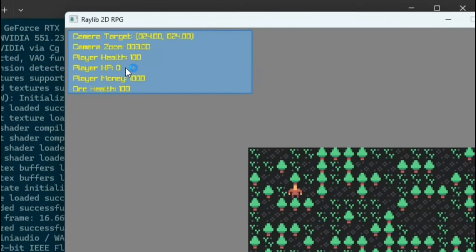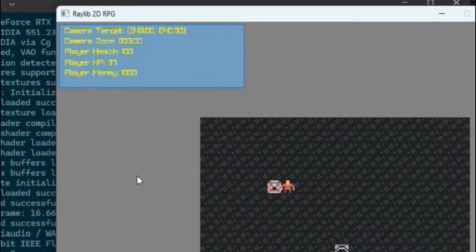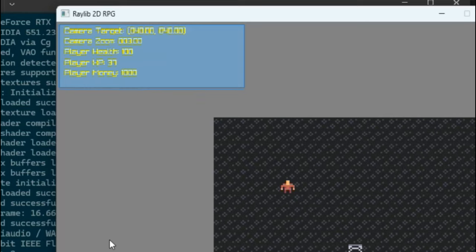Okay, so now we can see in the top left, we've got our XP and our money. So let's go ahead and kill that orc. Okay, boom, we can see our XP went up by 37, and then our money is going to go up right here when we hit G. Boom, 72.